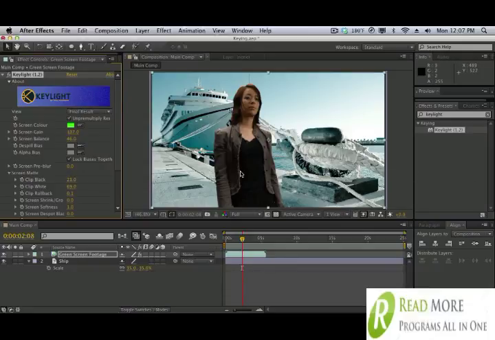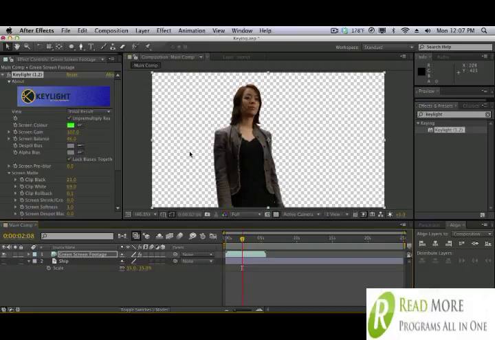Whenever you key something out, another quick tip is to always color correct your shot as well as your foreground. So you want to color correct this lady here so that she blends in more with her scene. But in this lesson, we just took a look at how to simply key out a lady using Keylight and remove our green screen footage. So a really quick overview.